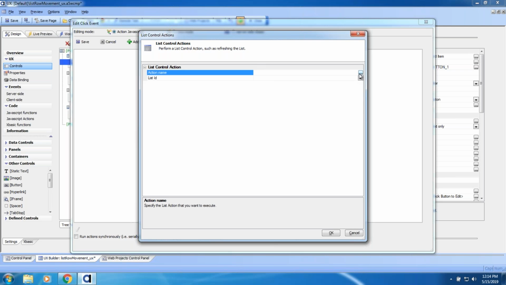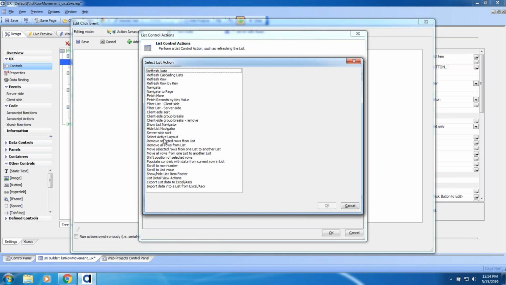Now this is bringing up my editor here. So I can say, what is the action? You'll notice we have a ton of them, but the one we want is move selected rows from one list to another list. So it's a pre-built function. You don't have to think about it. You don't have to do it.